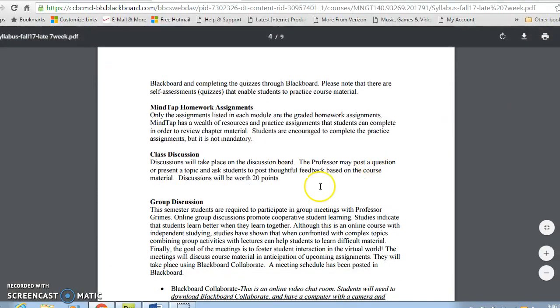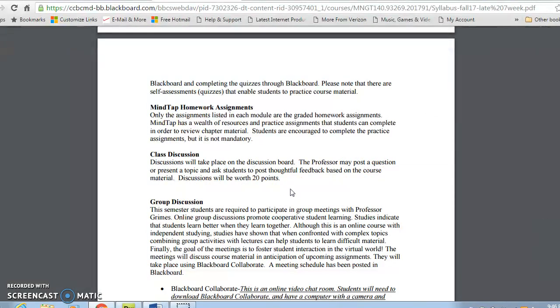Class discussion. I will post questions on the discussion board. In fact, I've already posted those questions. Those discussions are worth 20 points. I encourage you to participate. These are graded assignments. Those questions are going to be posted so that you and your classmates can engage in discussion.